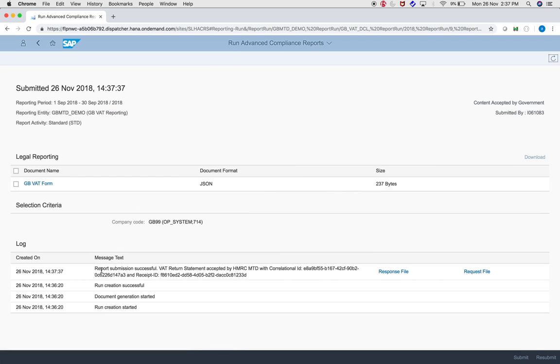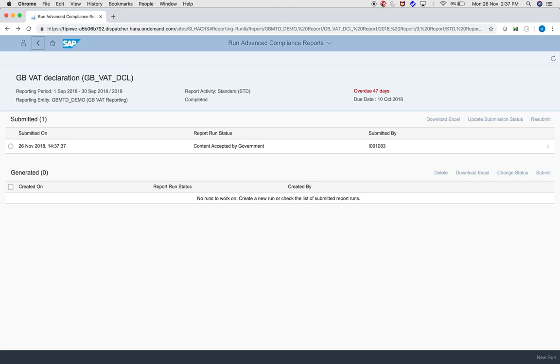And therefore, you now have a full audit trail all the way from the data coming into the process all the way through to the submission and full audit trail and compliance behind the MTD process.